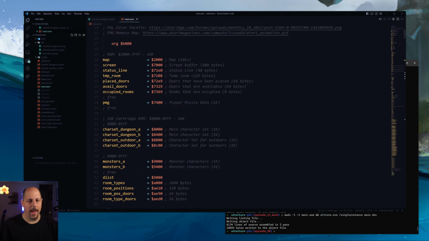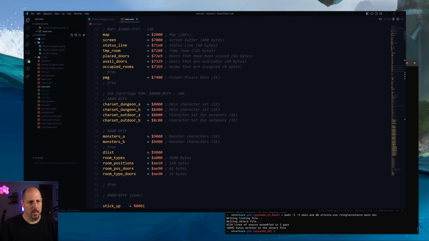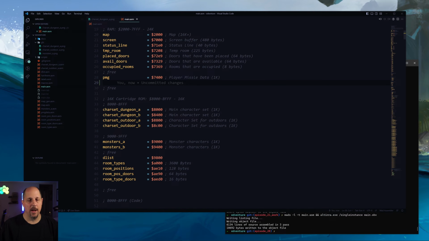To start off, we need to add some sections of RAM that we're going to be using for our current character set. We're going to add them right here, I think is a good spot, right underneath the player missile graphics, since it's a nice 1K boundary. So we're going to say cur character set. Now we're going to leave room for both A and B because we're soon going to be doing animation, and to do the animation we're going to need to be able to switch between the A and B character sets. So let's go ahead and put this at 7800.